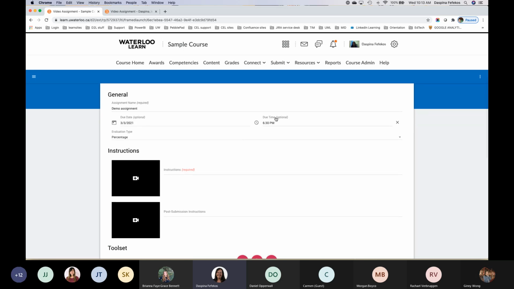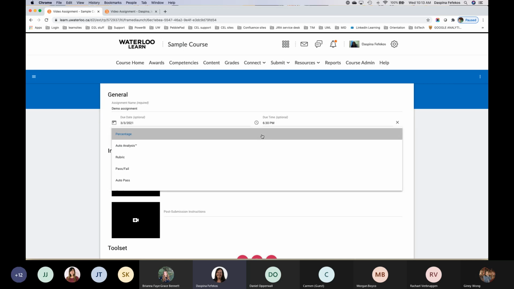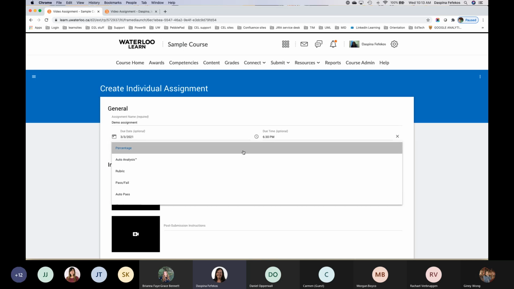And then underneath the due date and time, you'll see evaluation type. And Bongo has 6 different evaluation types available for video assignment.